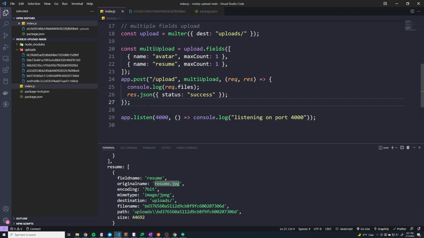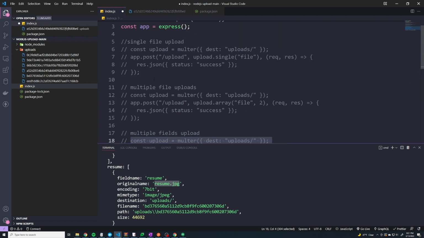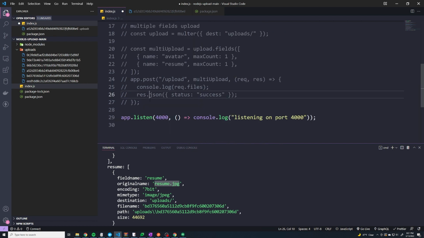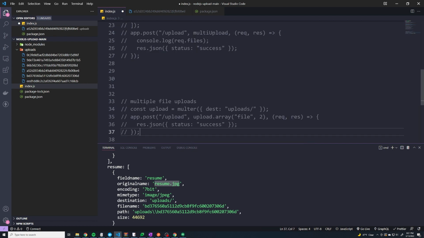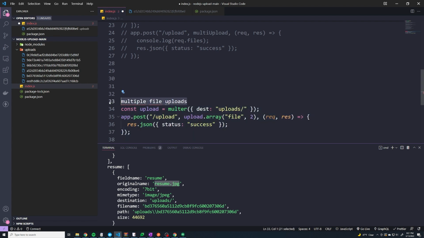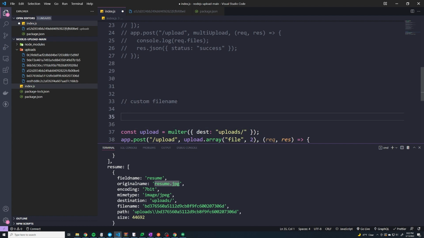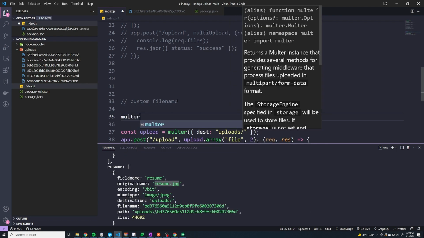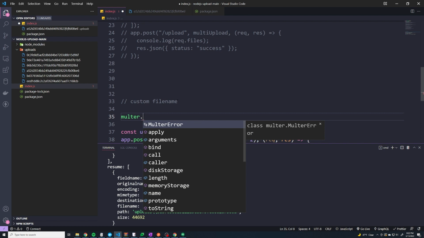So I'm going to comment this out once again. And I'm actually going to grab the multiple file uploads for now, because it's going to be the same thing here, but we're just going to customize it. And let me uncomment this. And this is going to be custom file name. All right, and what we're going to do is call the Multer object that we imported. And there's going to be a couple of different options.